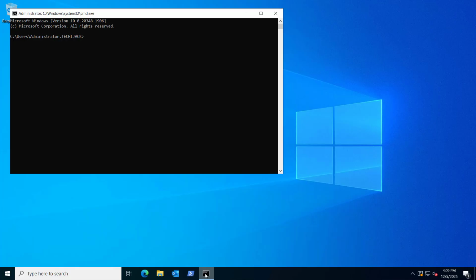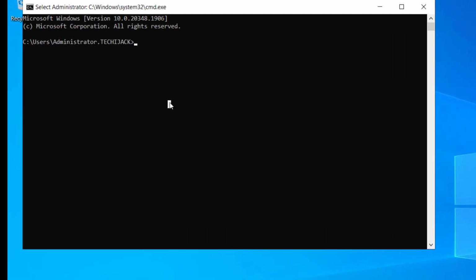Let's verify the Node.js version now. I will go to the command prompt and type node space -v and hit enter. The Node.js version we have is 24.11.1, and in the same way we can verify the npm version as well. npm space -v and enter. You can see our npm version is 11.6.2. So Node.js is successfully installed and we have verified it. Let me reboot the system now.